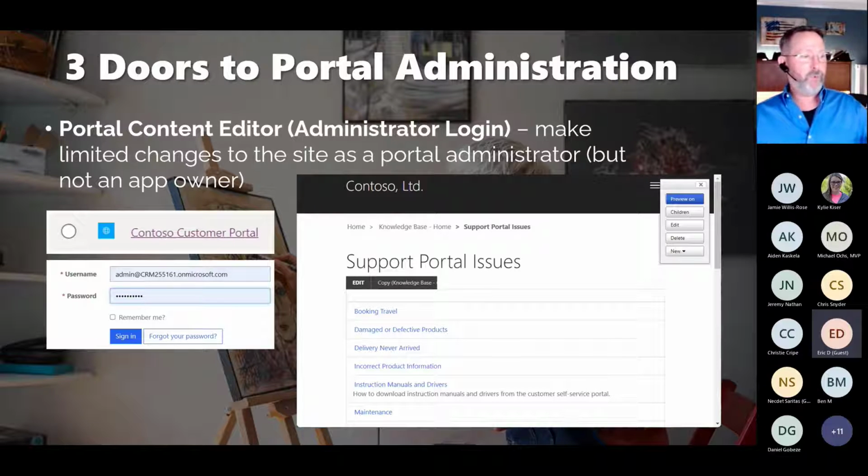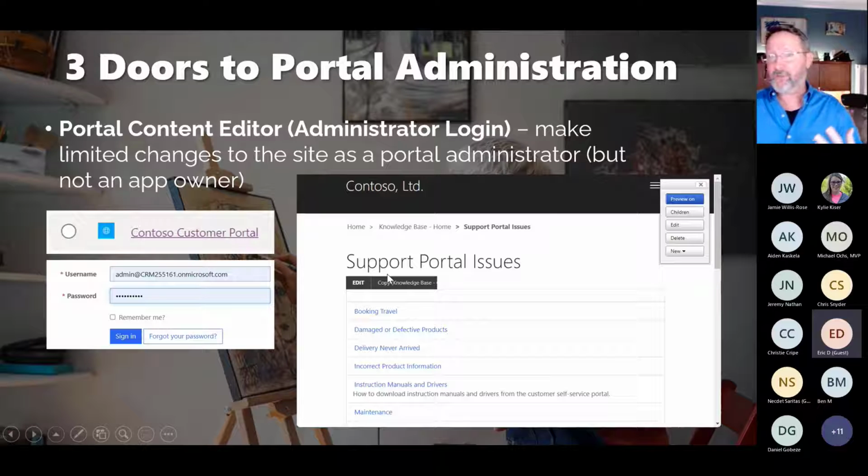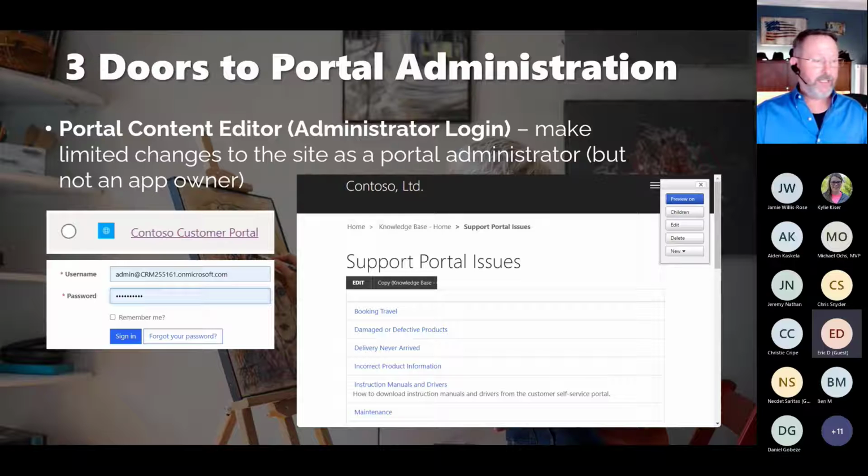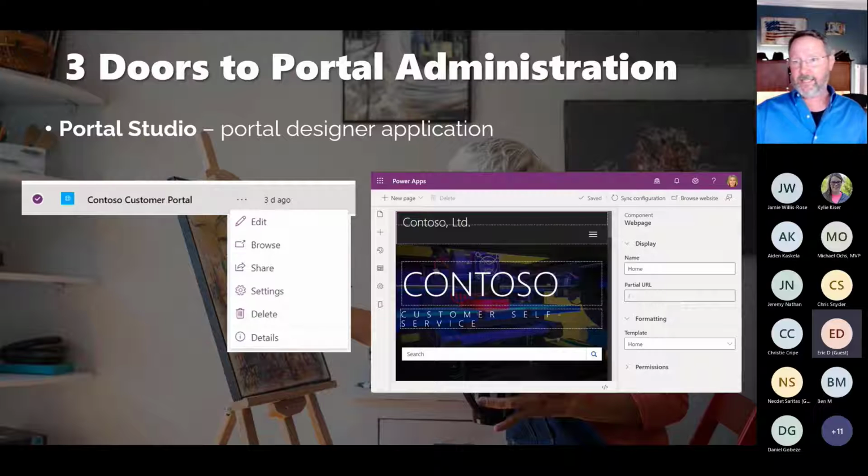Door number 2 is the portal content editor. So that's where I would actually log into the portal. And one of the security roles I've been given is the content editor. So when I log into the portal and I have that role, I actually have the ability to do some edits of the portal myself. So you might give this maybe to some of your creative people to get in there and do some portal setup on their own. And then lastly, and probably most importantly, is the Portal Studio. That's the application that's built for designing your portal, designing the app called a portal. And we'll get into that in just a minute. That's where we're going to spend most of our time here in a couple of minutes.